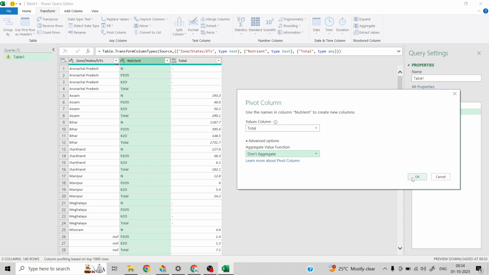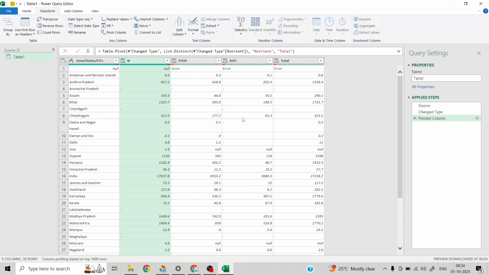After that you click OK, and you can see the transformation. Now you can see the npk and total have been created in different columns. That is nothing but we have converted from long to wide format, and these errors are due to the missing values which we had earlier in the state.